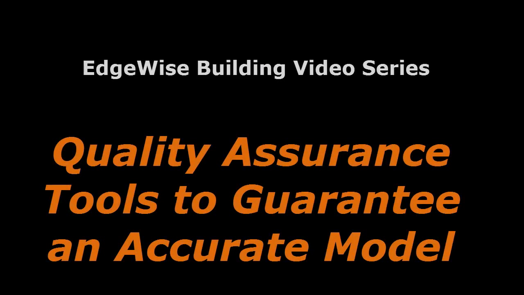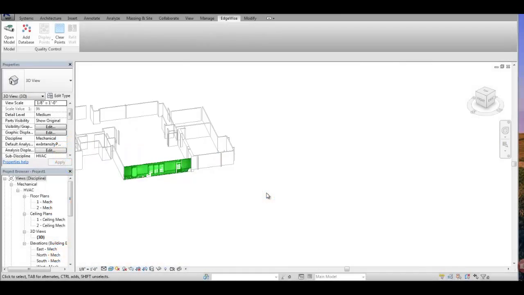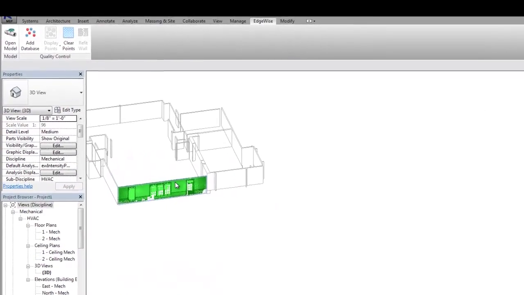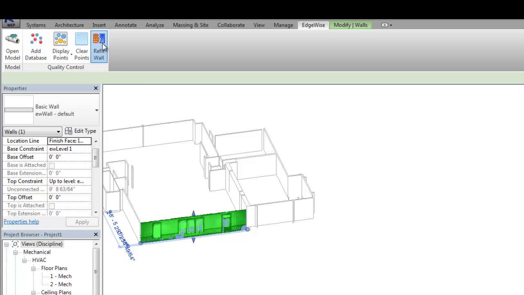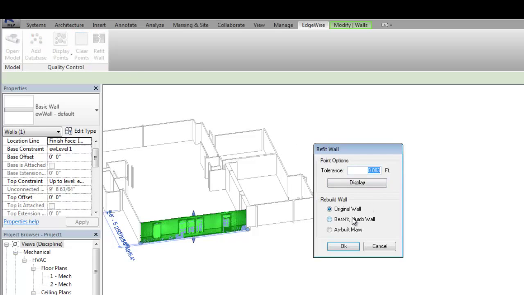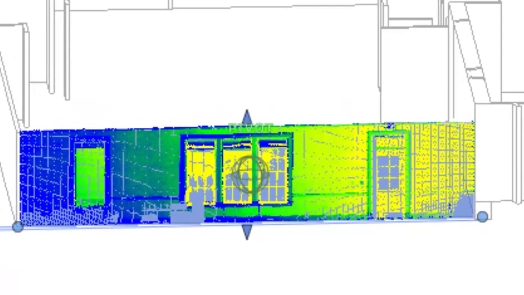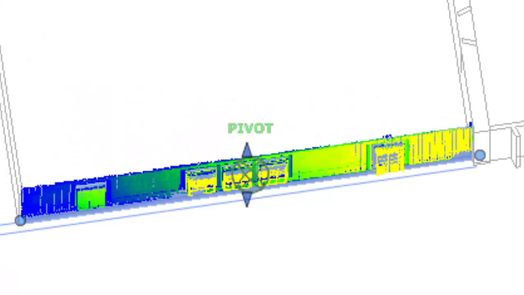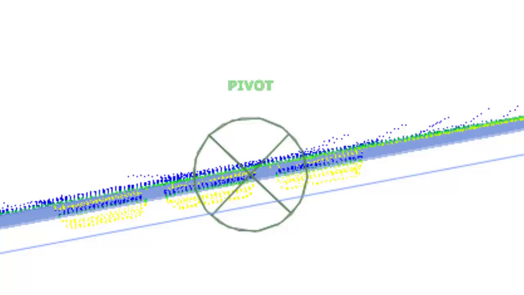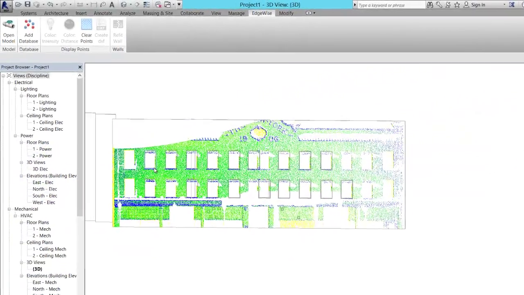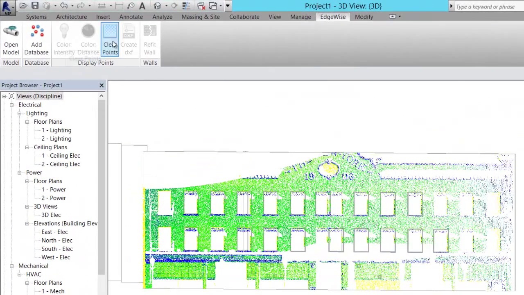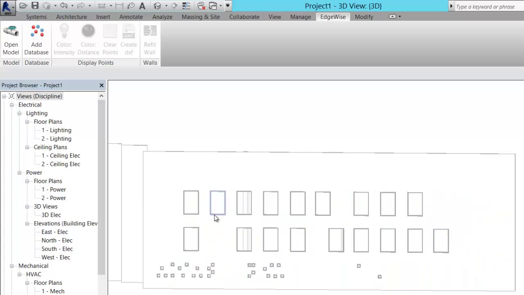We've built an exacting and useful set of QA and editing tools into the EdgeWise Building Revit plugin to give you a new level of flexibility in verifying and adjusting the as-built Revit model. With these tools, you can check the fit of walls against the point cloud and snap walls to the precise as-built, or snap them to plumb and square, or just plumb. You can also QA the window and door objects extracted by our new object recognition technology. Here's how these new tools work.